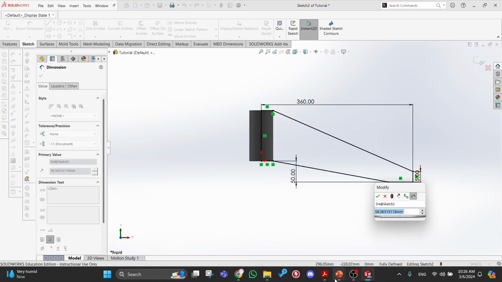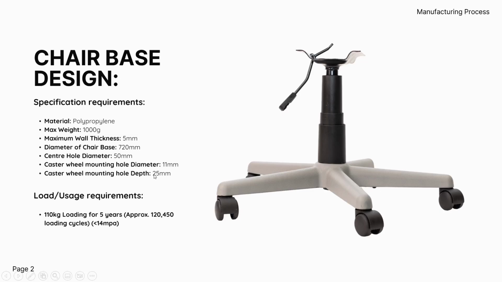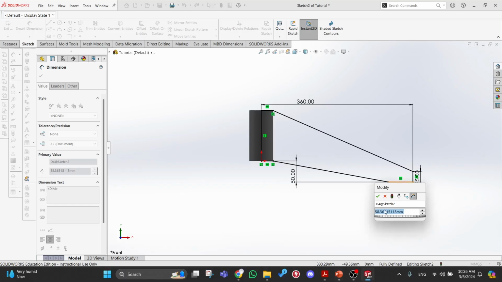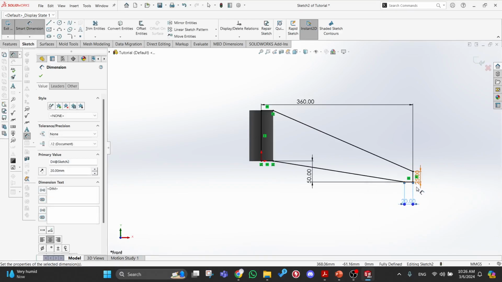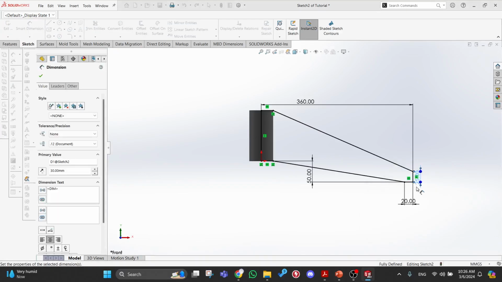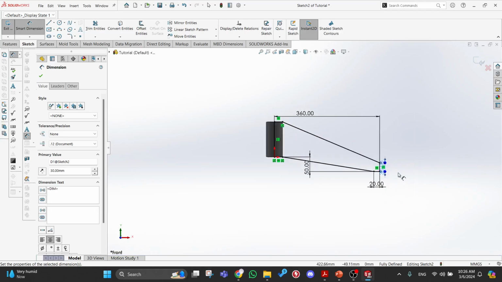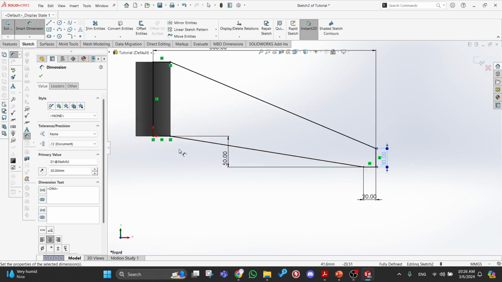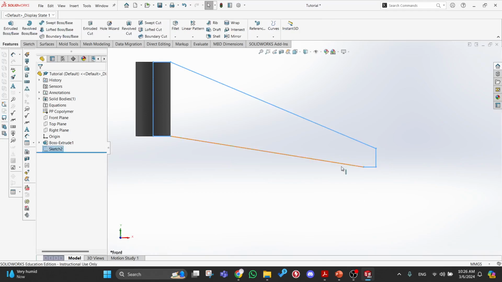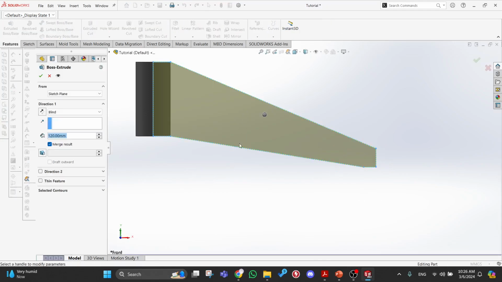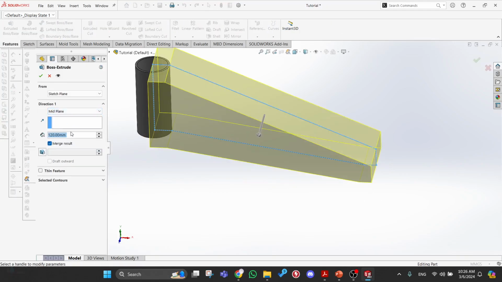The height is 25. Wait, the height is 25. Oh, it wants 25, so we can't have 25. 11 diameter, we use 20, I guess. 20, then 35, we just put 30, just to be sure. Less tapering, but it is what it is. And then, okay, now we extrude it using midplane.